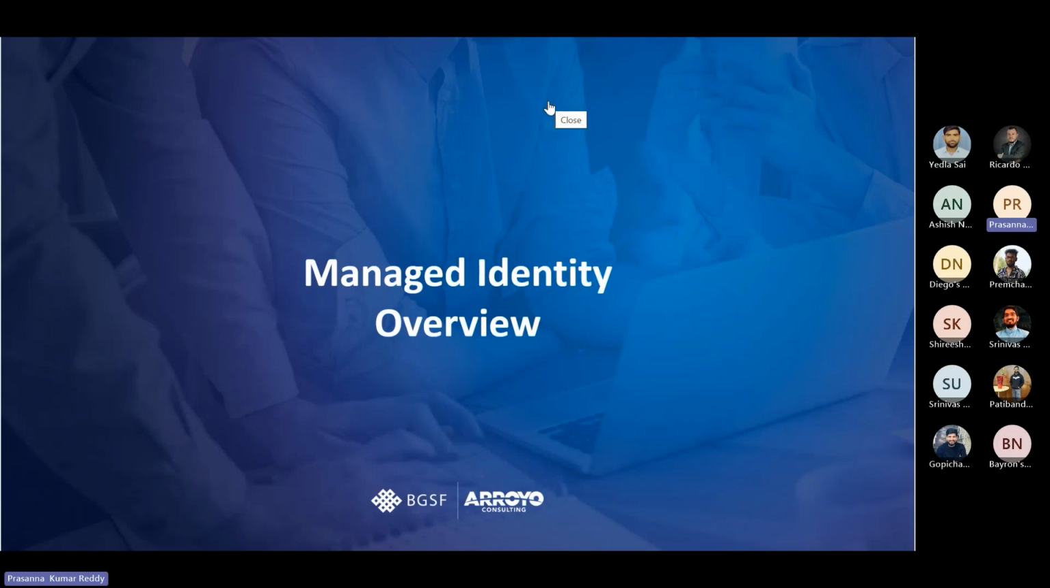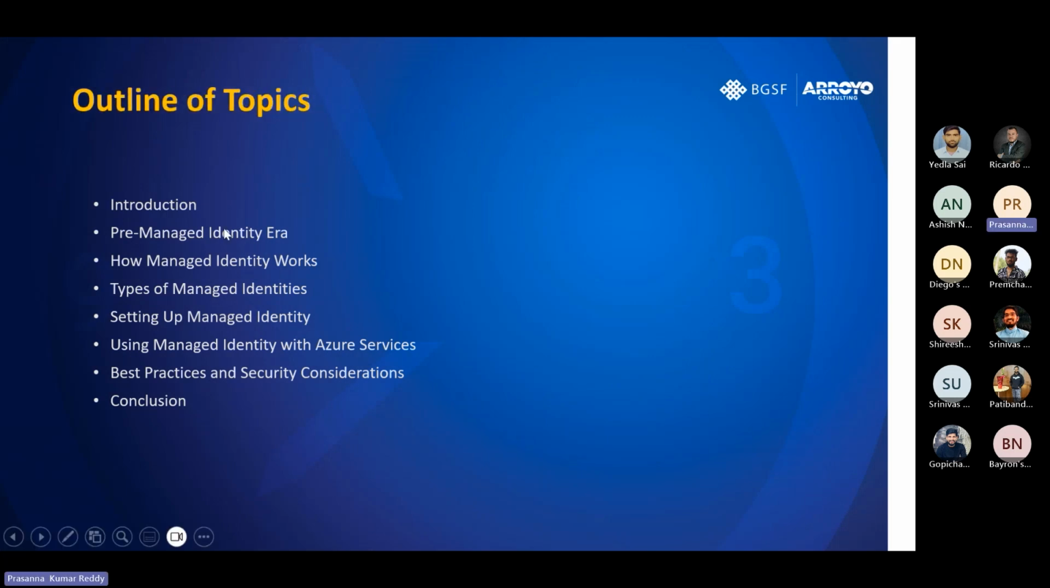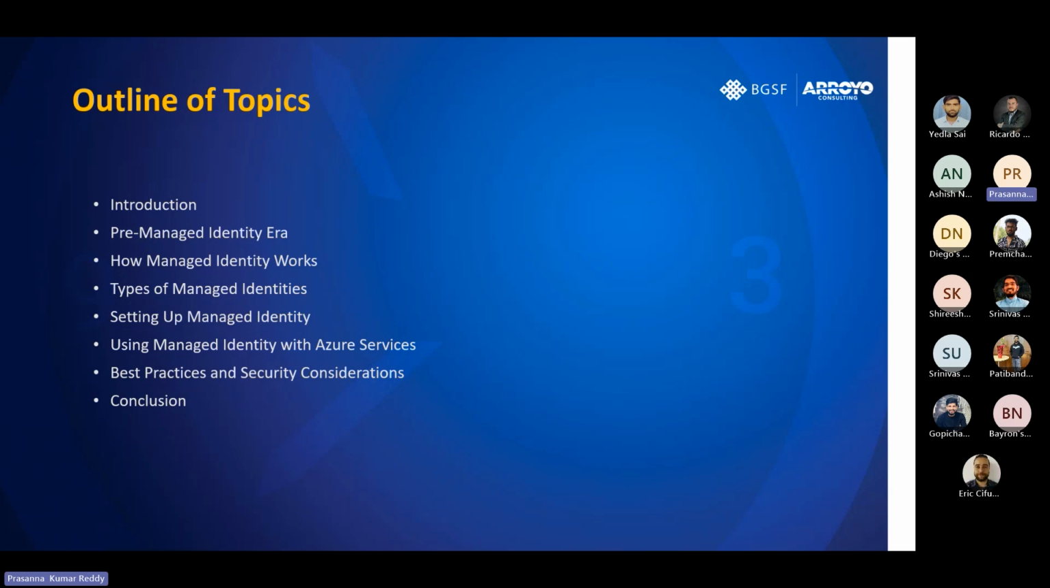Today we will be talking about managed identity. We will be covering these topics: introduction of managed identity, pre-managed identity era, how managed identity works, types of managed identities, setting up managed identity, using managed identity with Azure services, and best practices and security considerations and conclusion. These points we are going to talk about today.